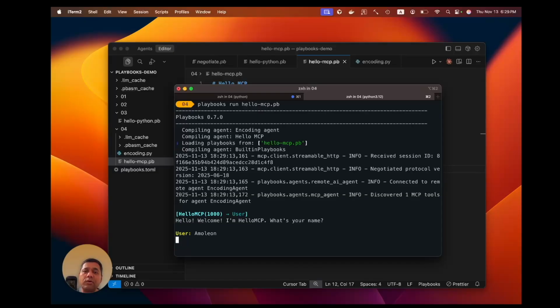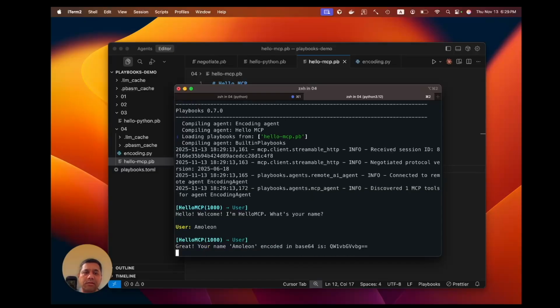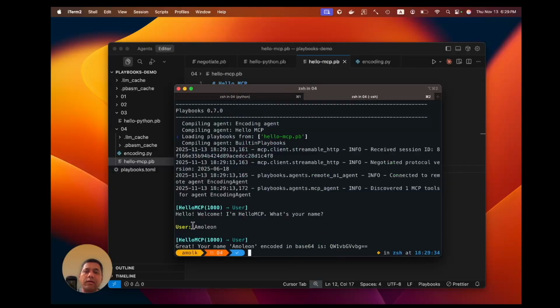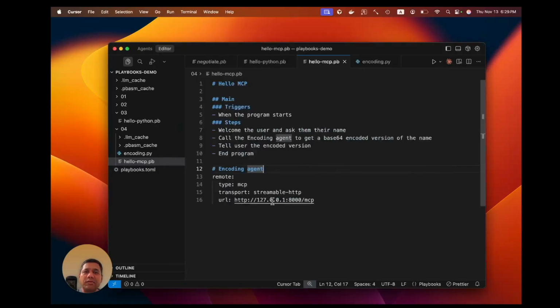And now it is actually going to call our MCP server and get the base64 encoding. And we can actually see this in the log that there's a post call to MCP, which was done by our agent. There you have it. It's this easy to use an MCP server in your Playbooks program. You can use as many MCP servers as you like, create agent blocks like this, make sure you run them on different ports, right?